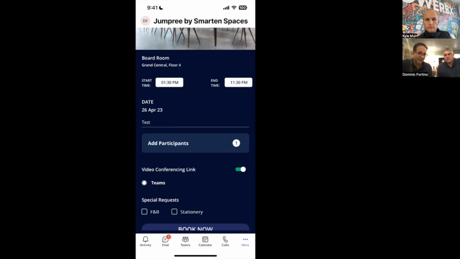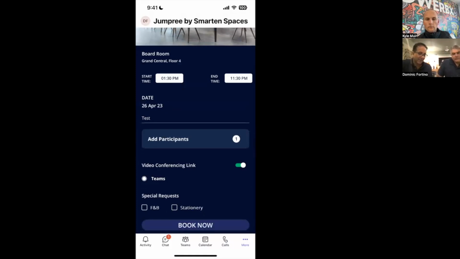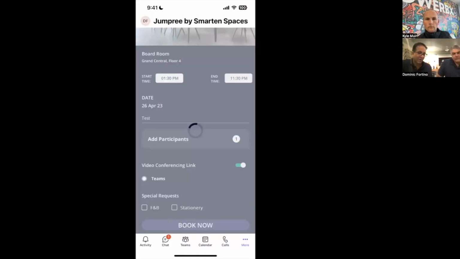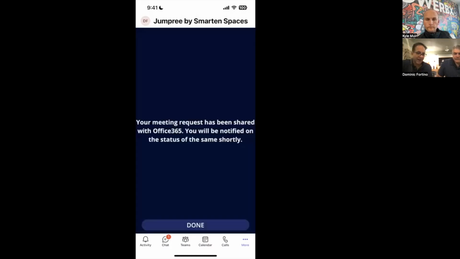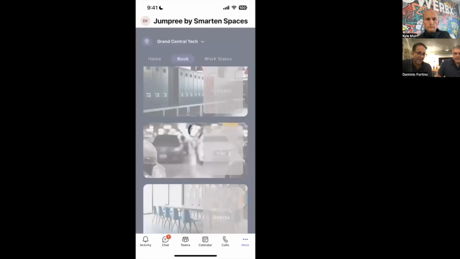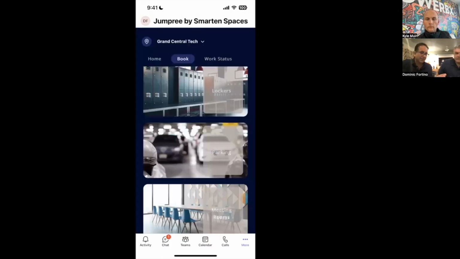As a user, I can choose whether I want Teams or Zoom, because every individual has a preference. Now, in this case, I say I want a Teams link and I book this meeting. All the participants will see an invite in their Outlook box and in their app. They will also see whether I have a Teams link set up so I can get the meeting started.